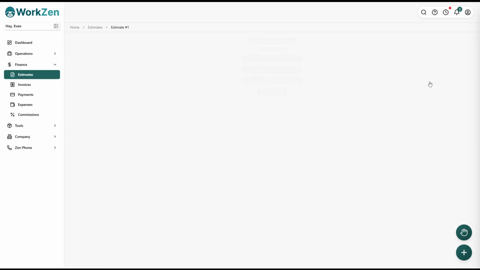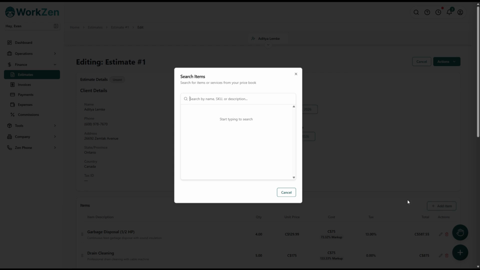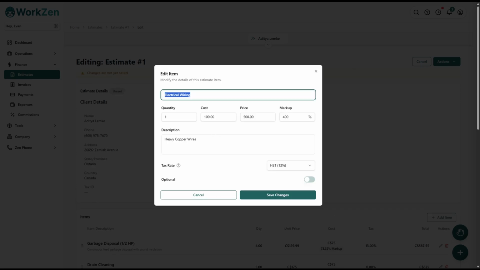Press Edit, then add an item in the Items section. Now, if I search for my electrical wiring, it will appear here. Once selected, I can adjust the price and cost.